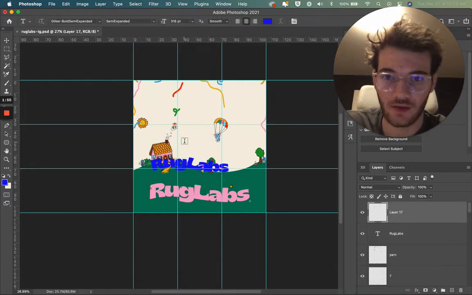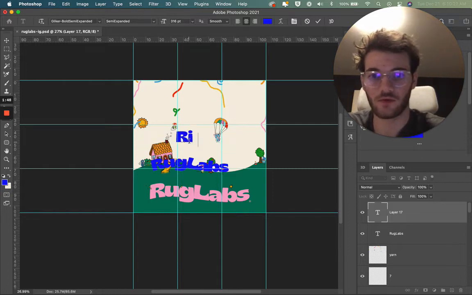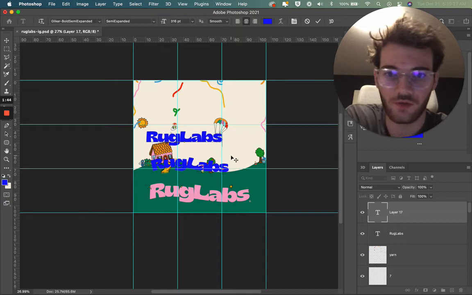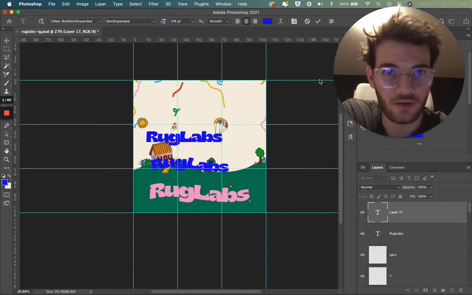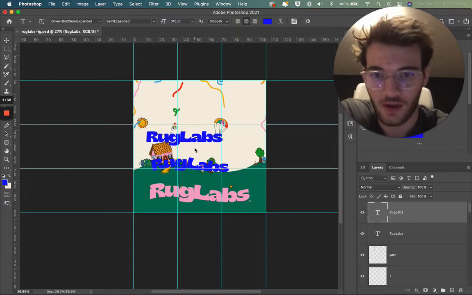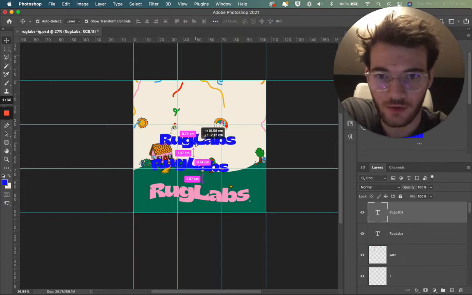Text, whatever, straight. Just regular rug labs like that. And then enter, keep it. Or not enter, but check. And then V, go back to regular, no cursor.